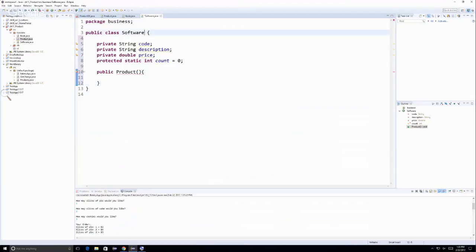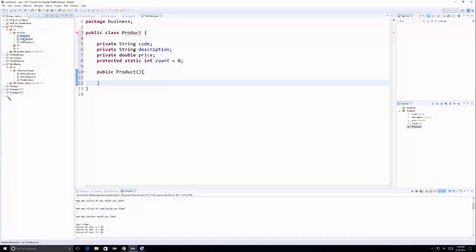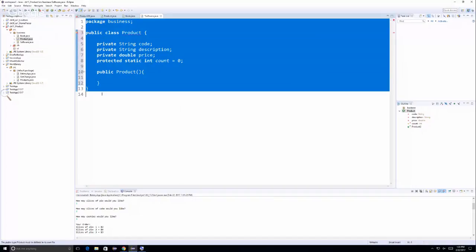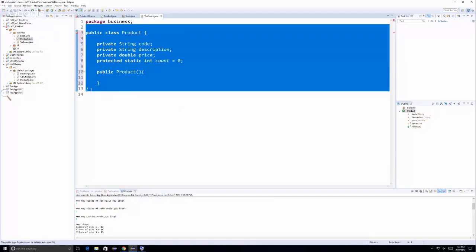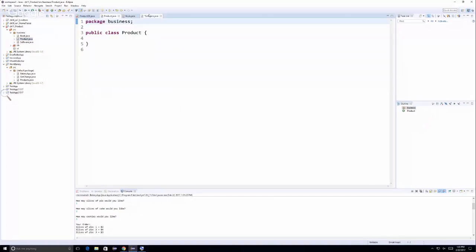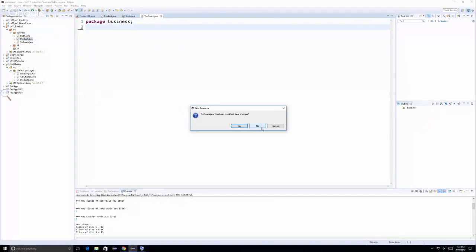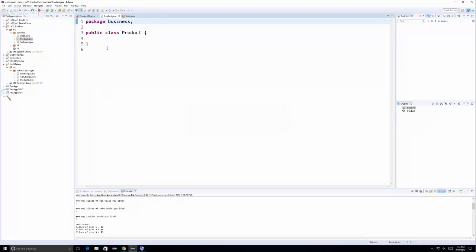Oh, okay. This needs to be Product. I don't know why I wrote Software here. This is the Product class. So if you made this mistake with me, please fix it. All right, what is going on? Oh, I'm in the Software. Okay, so this needs to go in the Product. For some reason, I'm writing in the Software and I need to be in the Product. Okay.